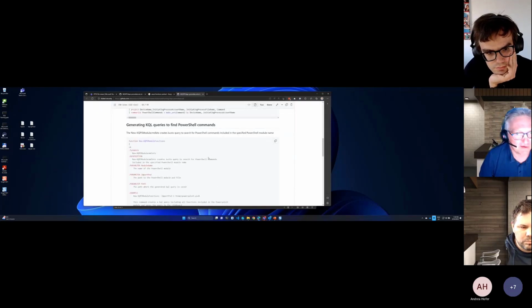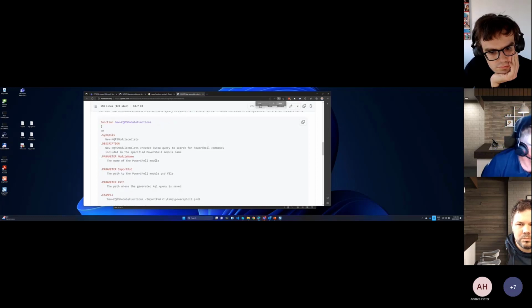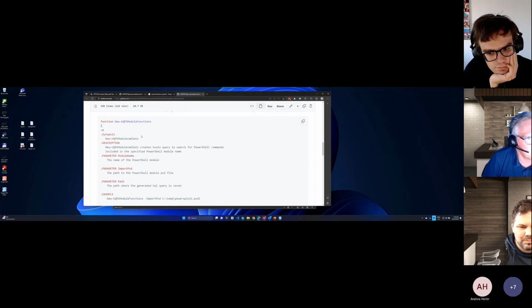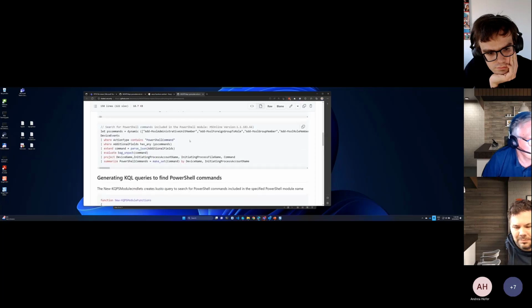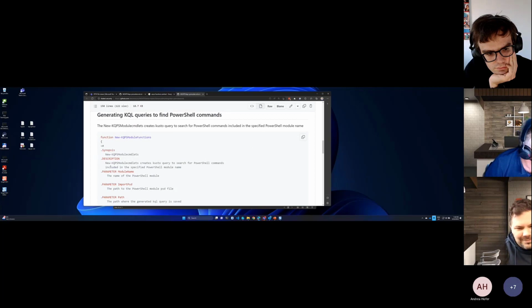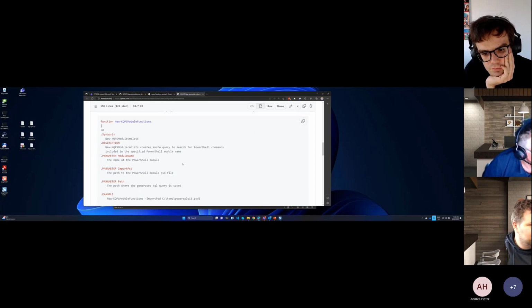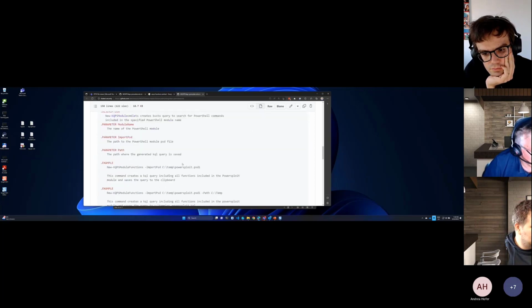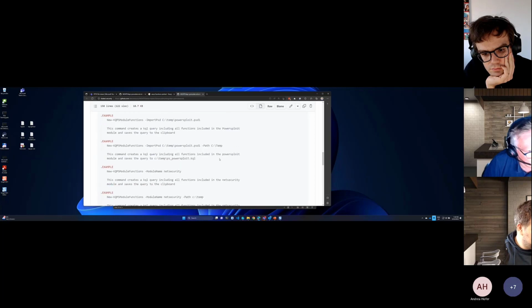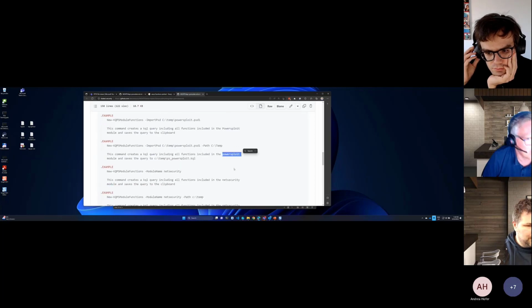Basically, I wrote this PowerShell script many years ago. What this PowerShell script does is generate a KQL query for you. Back in the day, I wrote it to automatically generate a KQL query that, for example, would find all PowerSploit cmdlets, or anything else. The usage is quite easy.